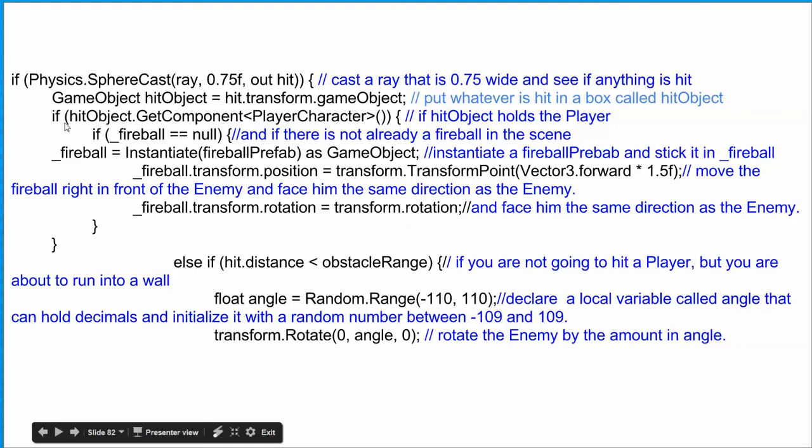So if the hit object contains the player character, well, the only guy that has this script called player character is the player. So if it hits the player, it grabs this script called player character that we're going to talk to, and basically tell it, hey, we're going to damage you. You just got hit by my fireball. Oh wait, not yet. Actually, I jumped ahead. But at any rate, the only way the hit object is going to have this player character is if it's a player.